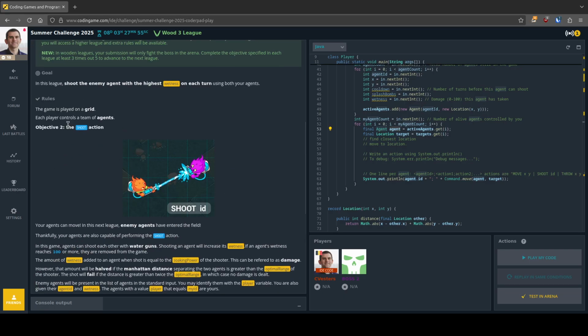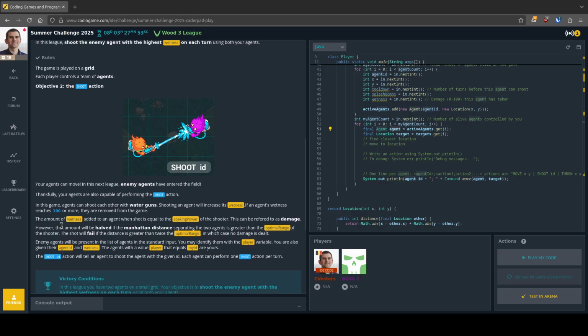And now we're gonna learn how to shoot. Shoot each other with water guns. Shooting an agent will increase wetness. If an agent's wetness reaches 100 or more, they are removed from the game. The wetness added to the agent is equal to the soaking power of the shooter. It can be referred to as damage. However, the amount will be halved if the Manhattan distance separating the agents is greater than the optimal range of the shooter. The shot will fail if the distance is greater than twice the optimal range, in which case no damage is dealt.